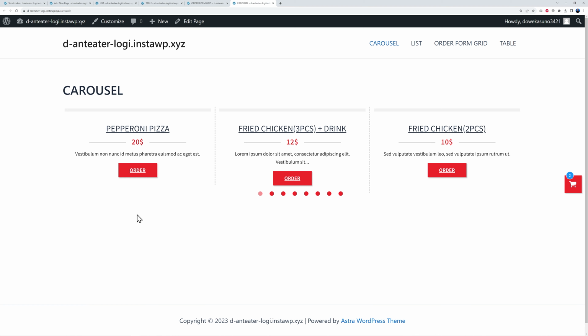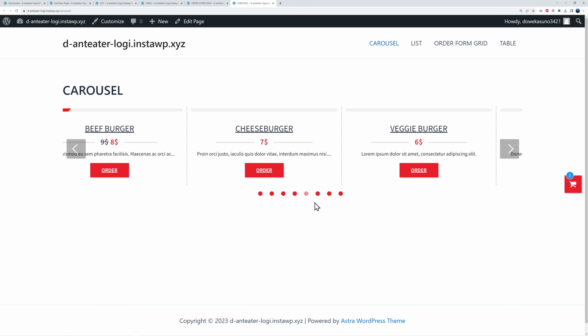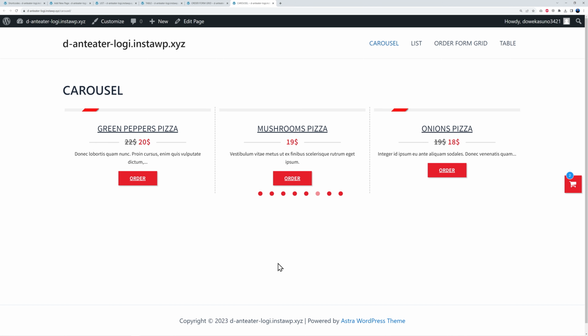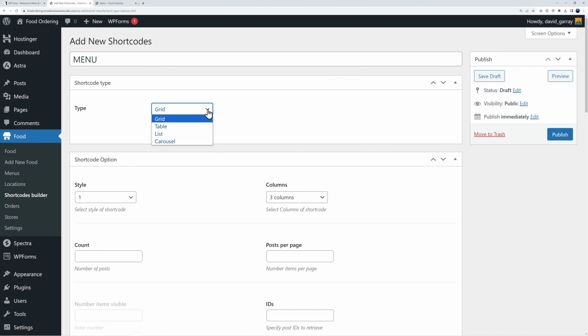And the same with carousels. So there's just one row, and you can go from one to the other just using the slider here at the bottom. So again, that's really a matter of preferences and taste. Maybe you prefer this one, or this one. So let's go ahead maybe with the table as an example. So back to our shortcode here, we're going to select table, okay?